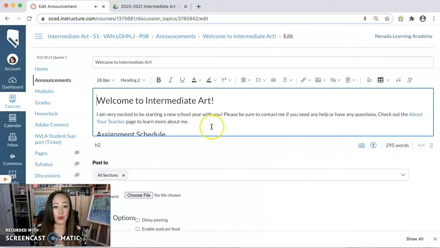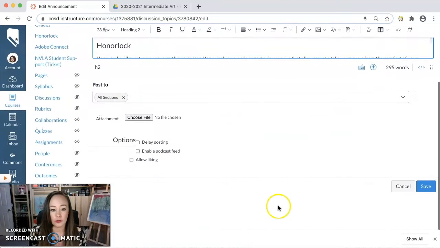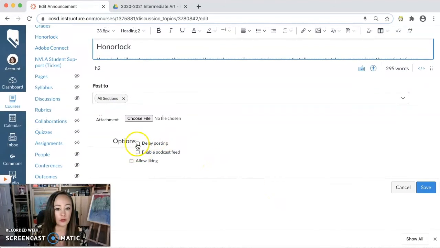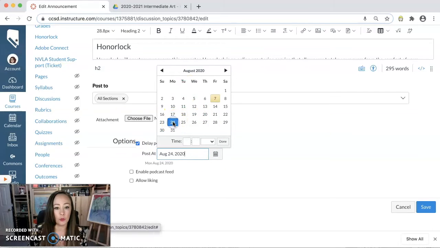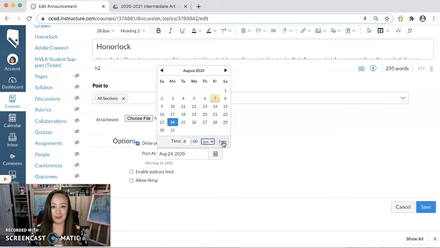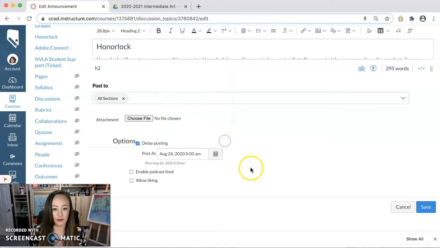I love it. So let's go ahead and schedule this for in the future. We're going to click delay posting, and I'm going to post it on August 24th at 8 o'clock a.m. And I'm one of those keyboard people. I always do tab and keyboard shortcuts. It's a little faster than moving your mouse. So if it looks like wizardry, it's just keyboard shortcuts.